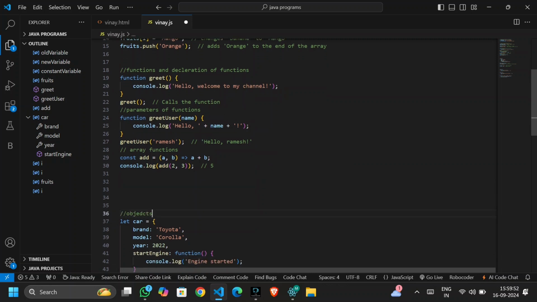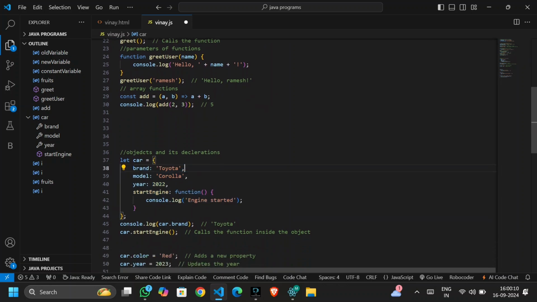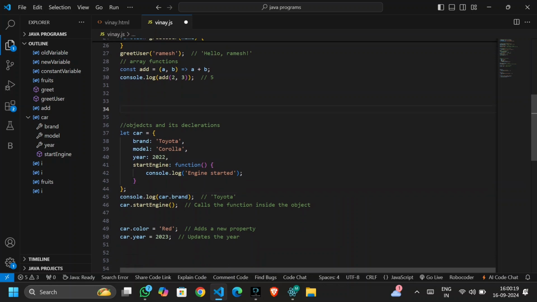Now we have declared an object. car is equal to brand, model, year, startEngine. In startEngine we can write a function which says the engine started. So we can access objects by dot notation, like car.brand which returns Toyota. car.startEngine is a function, so it runs the function inside the object. In this example, brand, model, and year are properties of the car object, and startEngine is a method.